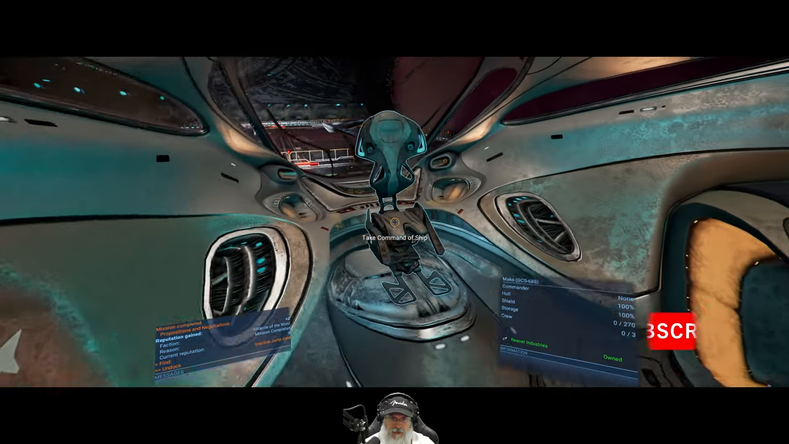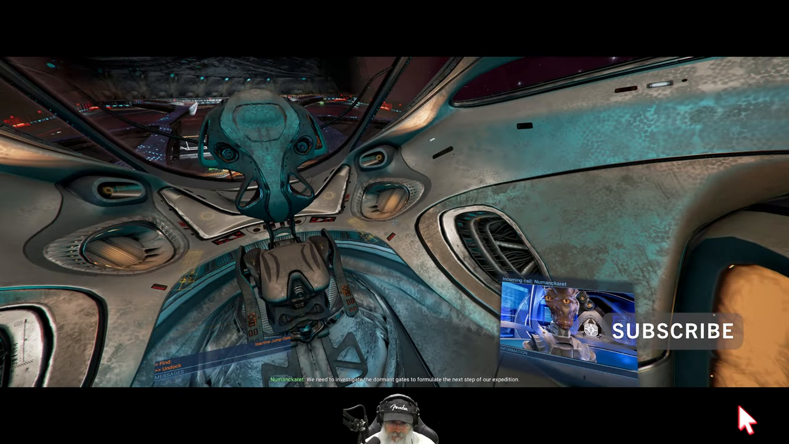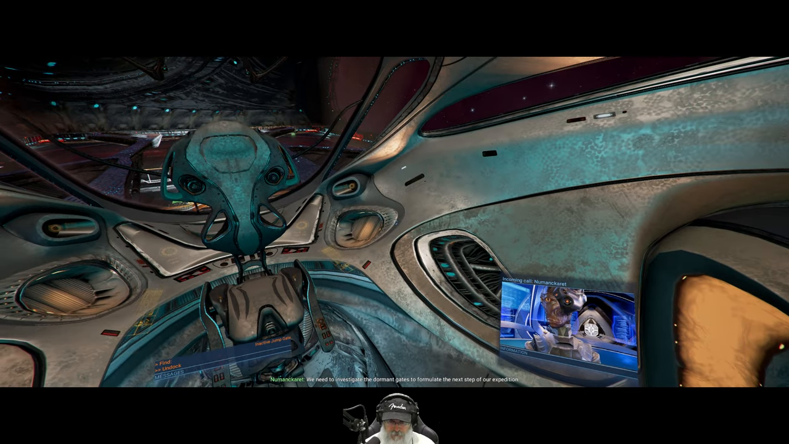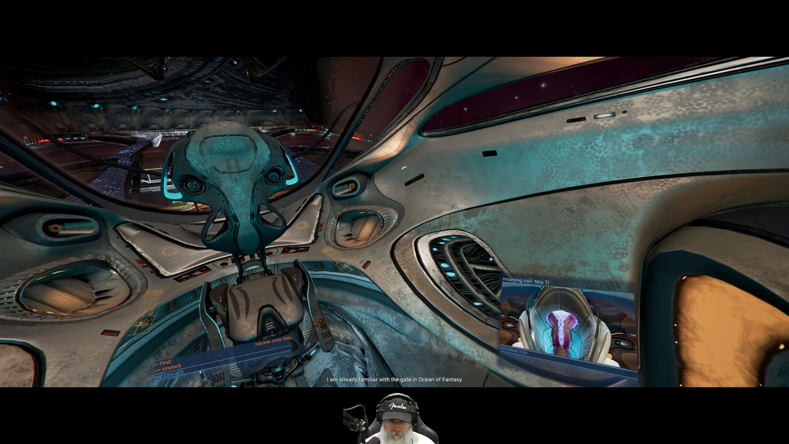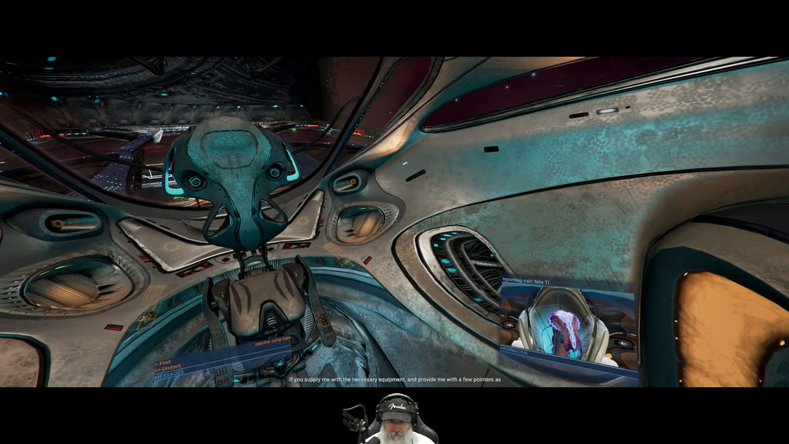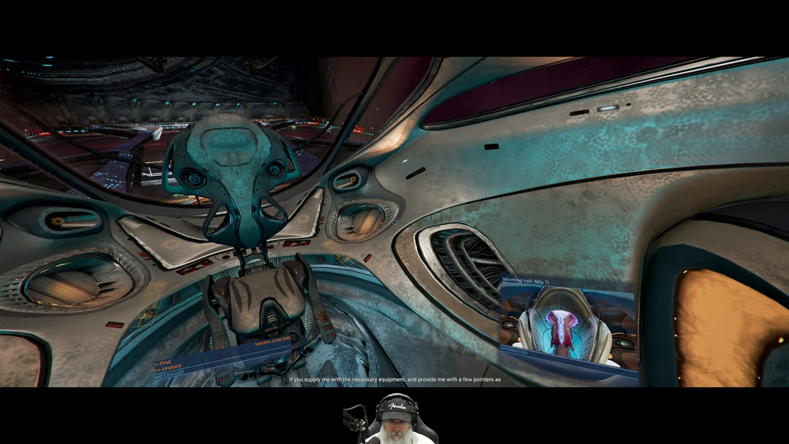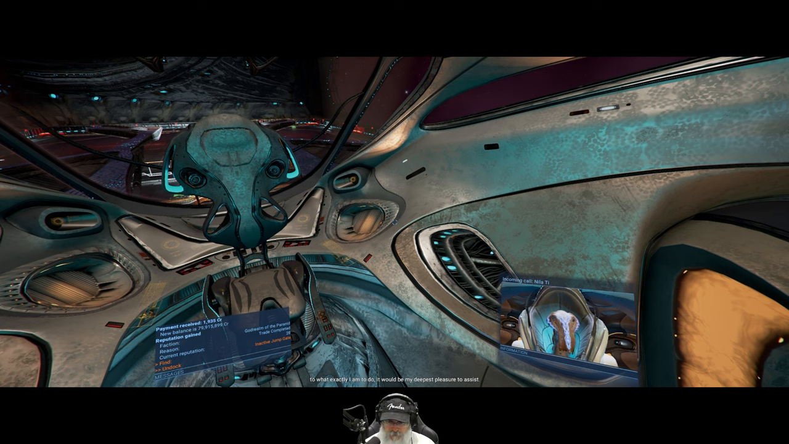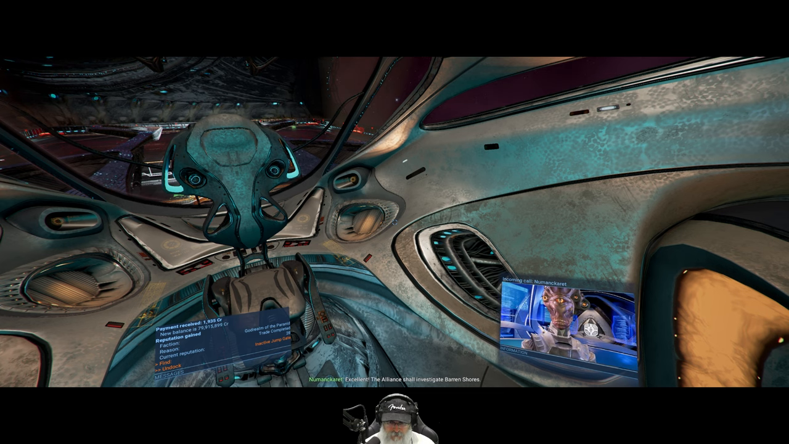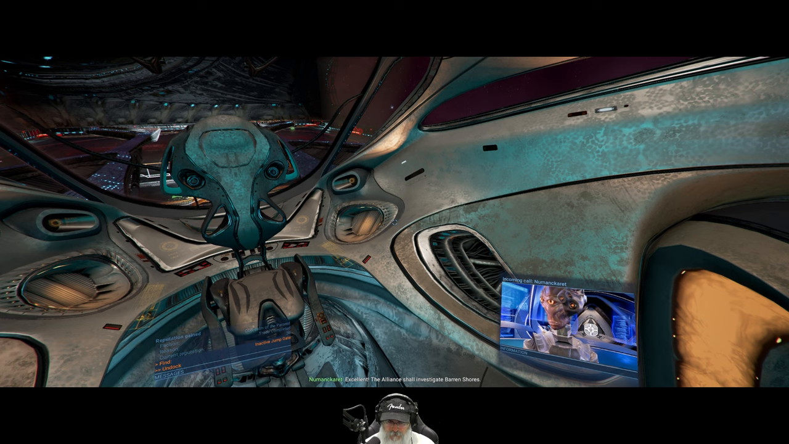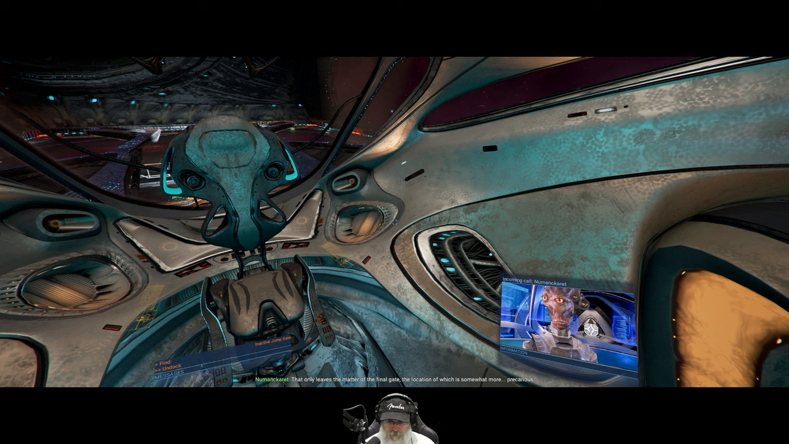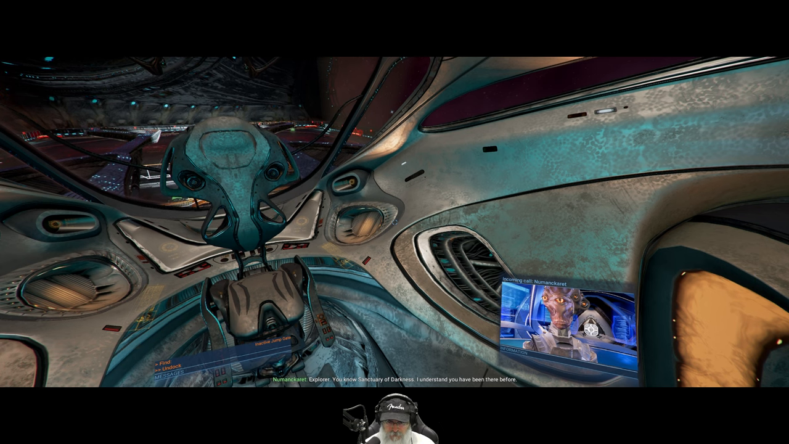Find an inactive jump gate. Need to investigate the dormant gates to formulate the next step of our expedition. I am already familiar with the gate in Ocean of Fantasy. If you supply me with the necessary equipment and provide me with a few pointers as to what exactly I am to do, it would be my deepest pleasure to assist. Excellent. The Alliance shall investigate barren shores. That only leaves the matter of the final gate, the location of which is somewhat more precarious. Explorer, you know Sanctuary of Darkness. I understand you have been there before.